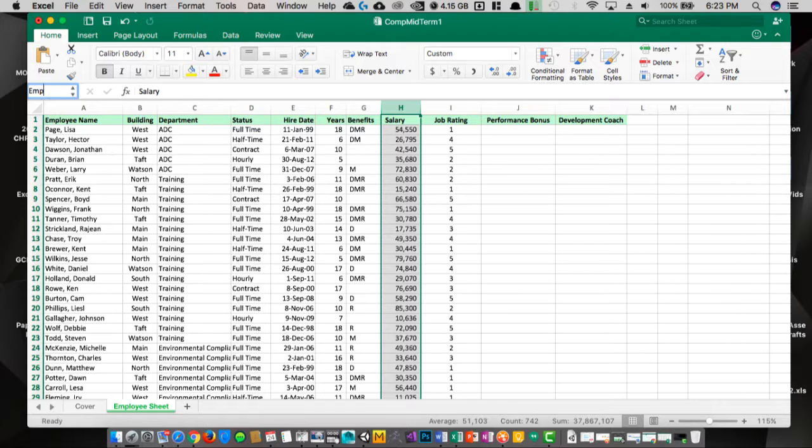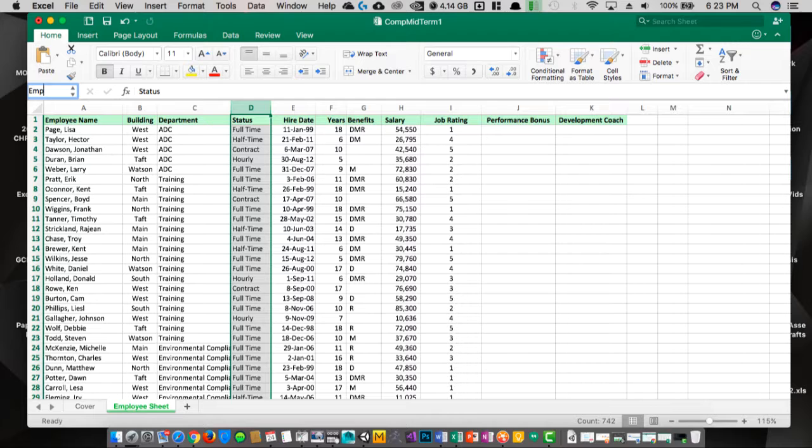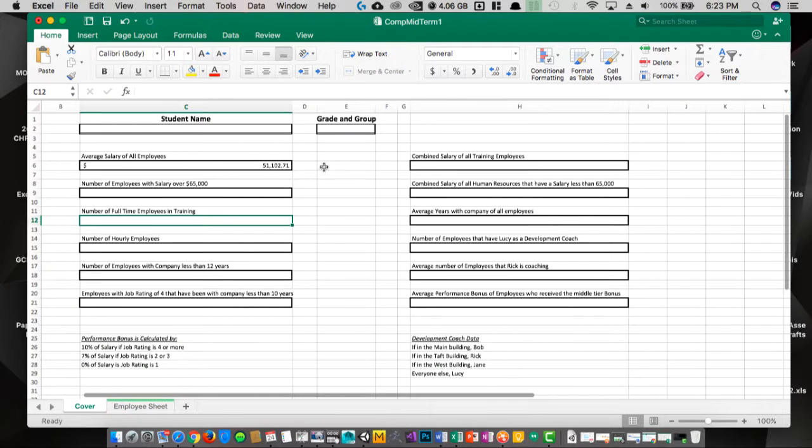So let's go ahead and make a couple here. Employee salary. Let's do employee status and employee department. And one more. Employee years. Alright, so I made a few, and let's go ahead and make one more. Employee names. So now on this cover page, summary page, we can use those variables inside of our formula.